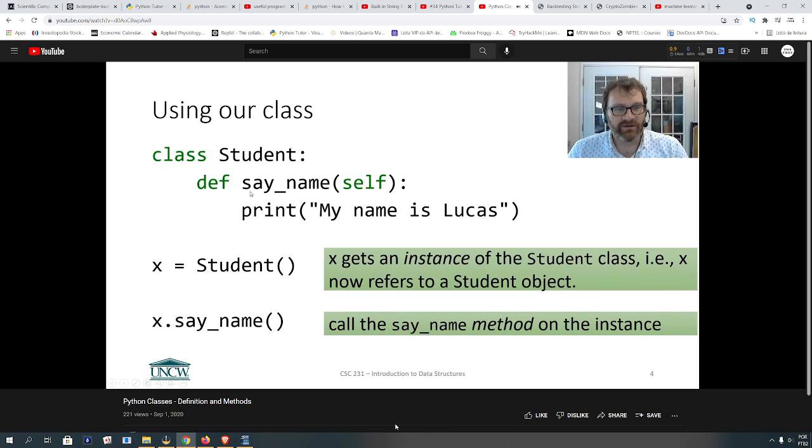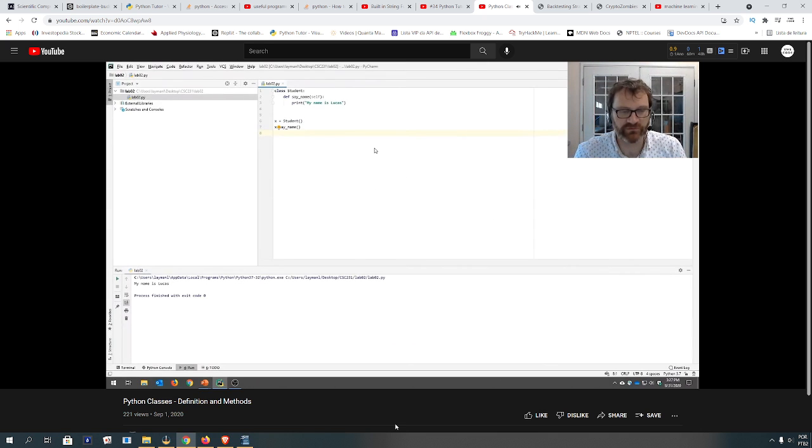Now, I want to call this thing. How do I call this method? You use this syntax: x dot, this is the dot operator, say_name. This calls the say_name method on the instance x. So go over to your code. Your code should look like this.